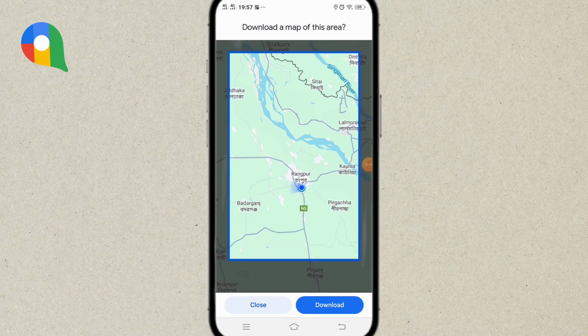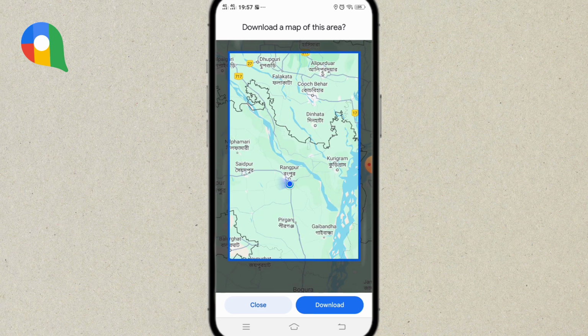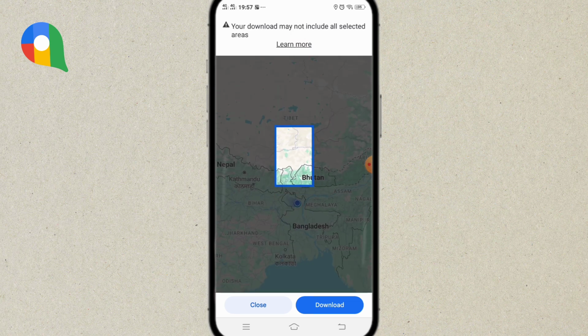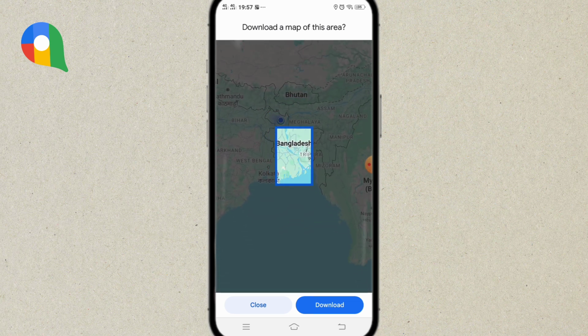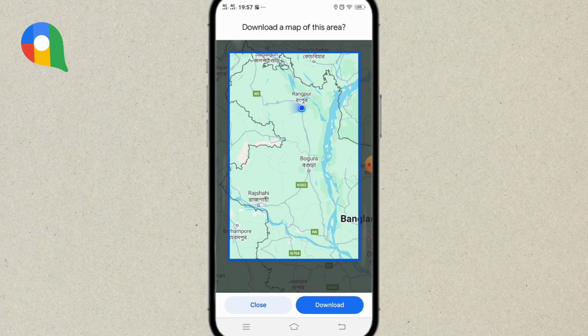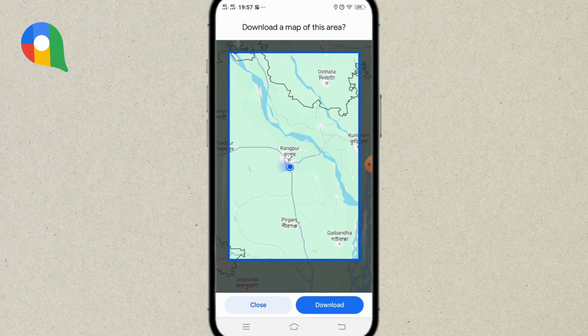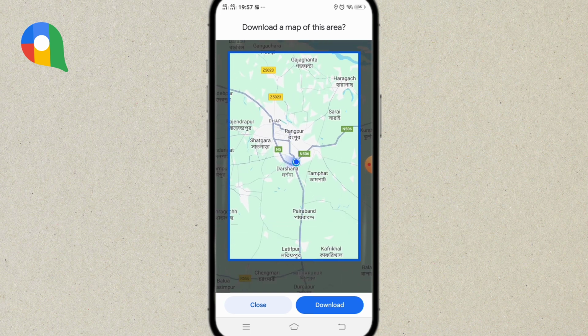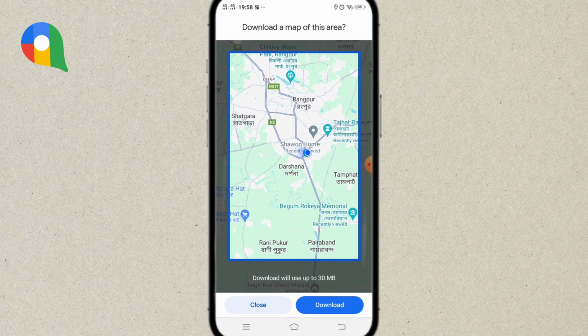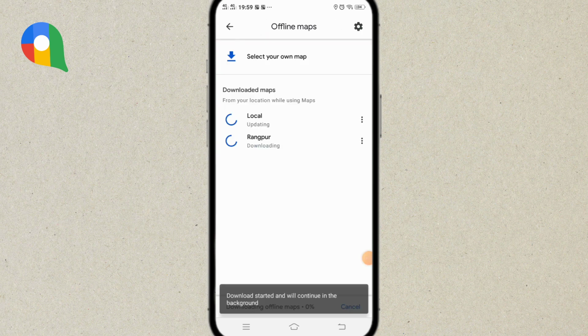From here you simply select the place where you used to go. You can select all over your country, or all over the world, but I am not selecting that much because if I select that much it will take more time to download. So that's why I am selecting this, and then you can see the Download option. Simply click Download. After clicking download, the map will be downloaded.